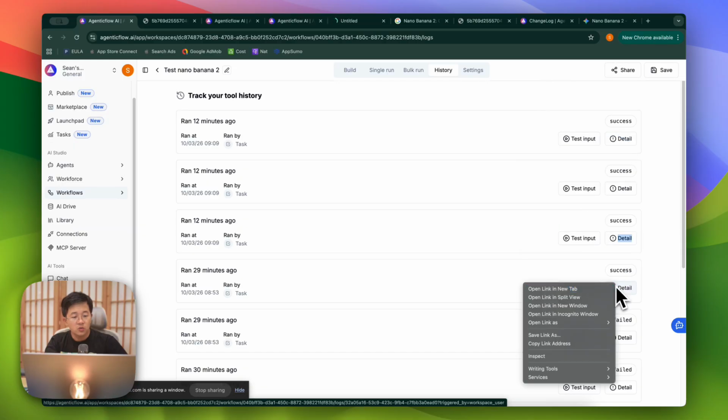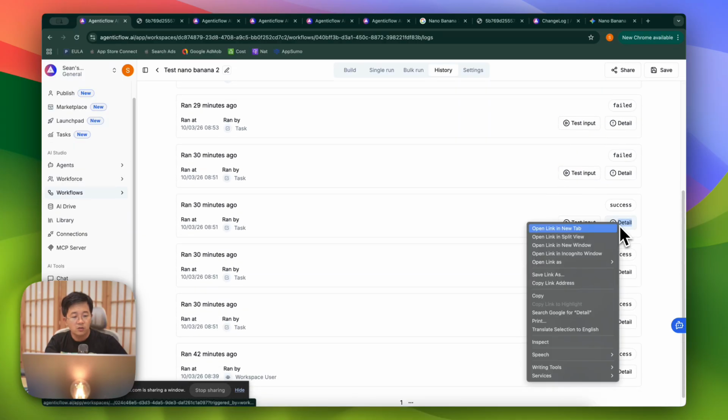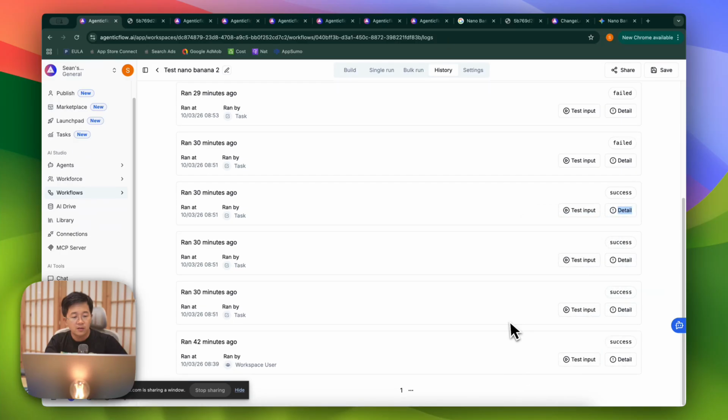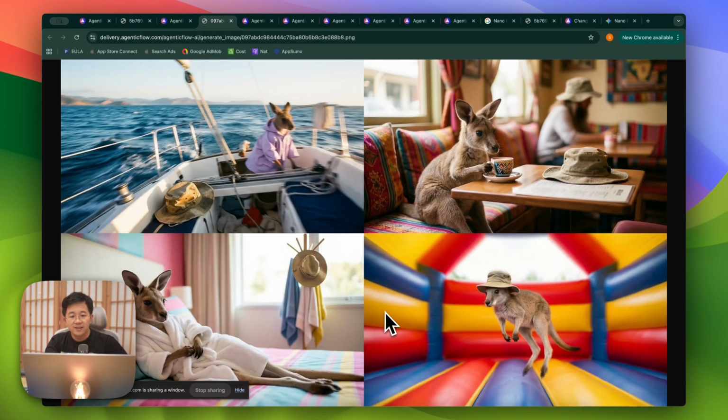Okay, let's take a look at some other images. For example, this one. What else? These two have failed. I think this is due to rate limit. And this one. So let's take a look at each of these. This is a shot with a 35 mm lens, vibrant colors, sailing ocean with a baby kangaroo. Okay, so this is the output.